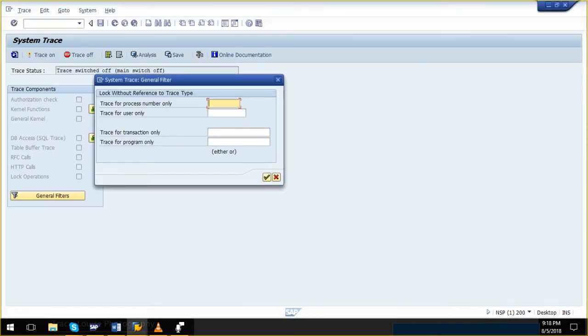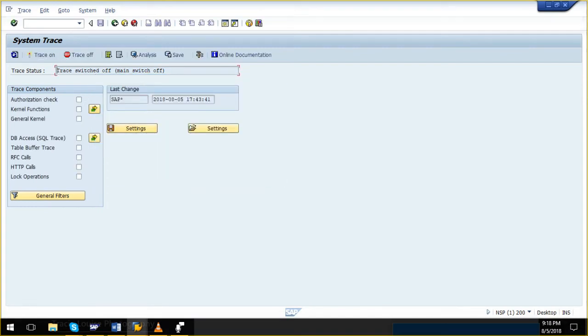So now I can go to trace. I went to trace, I gave that user ID in general filters, I clicked on authorization check, I clicked on trace on. When I clicked on trace on, it gave me a timestamp. This timestamp is actually messed up. It is showing 5 evening 5:48, right? 17:48. But the timestamp is not correct. The time which my system is following is my desktop time, this 9:18 p.m.